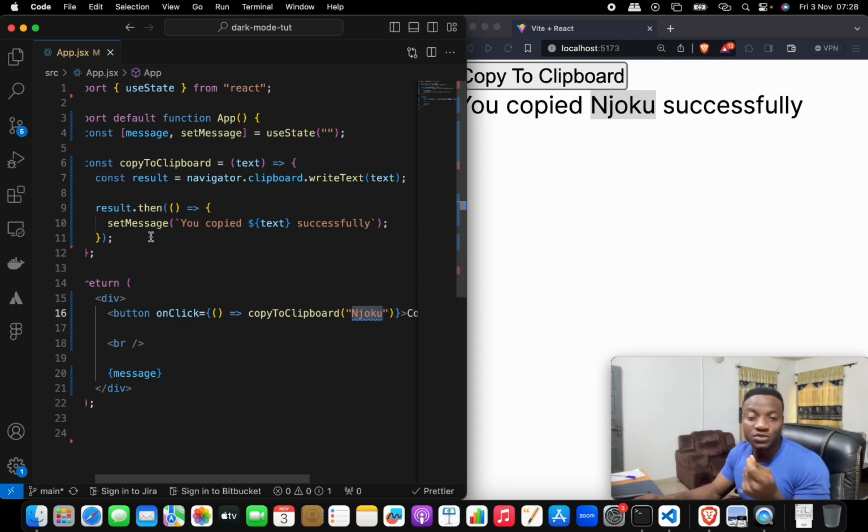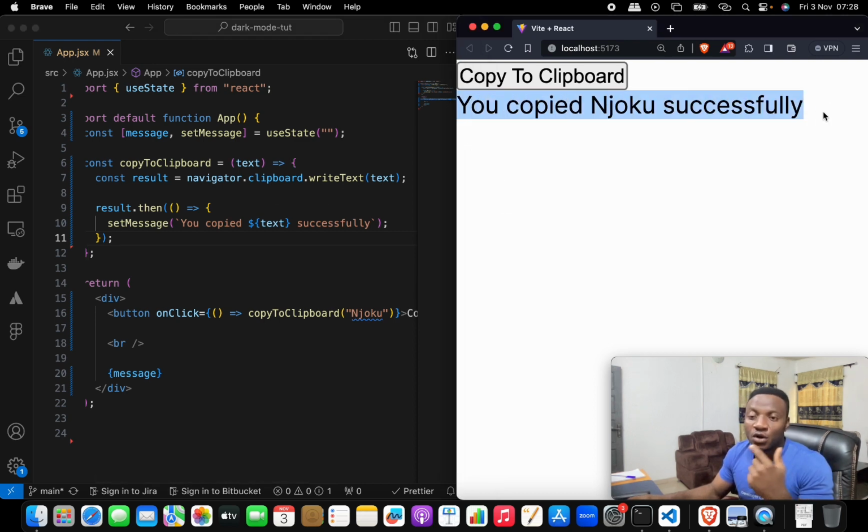Now, what happens when there's probably an error? So we need a catch block, and then we also don't want this to stay here forever. We want this to disappear in 1 second. So we'll use a finally block to make sure that this disappears in 1 second.